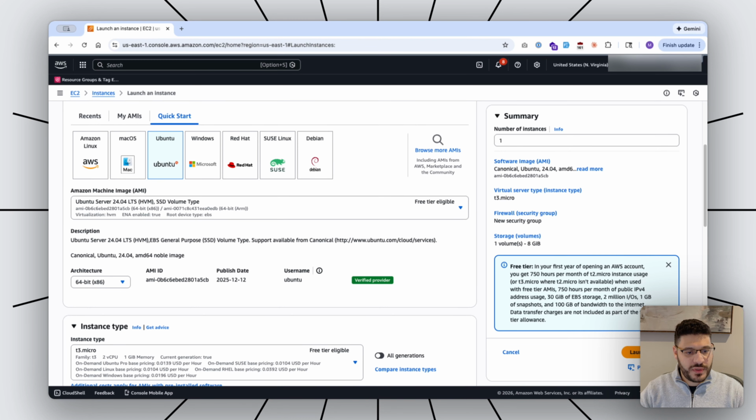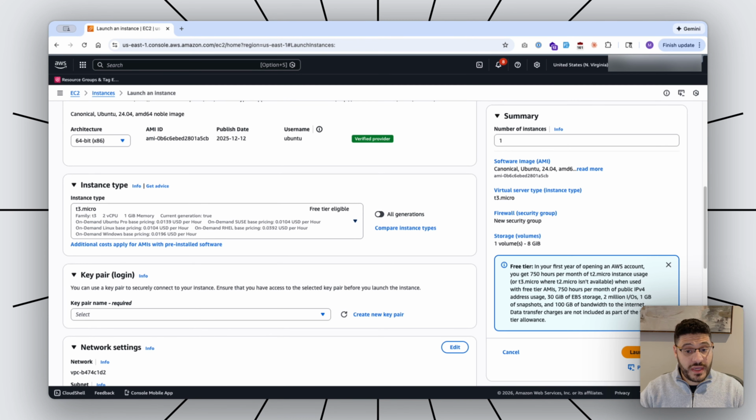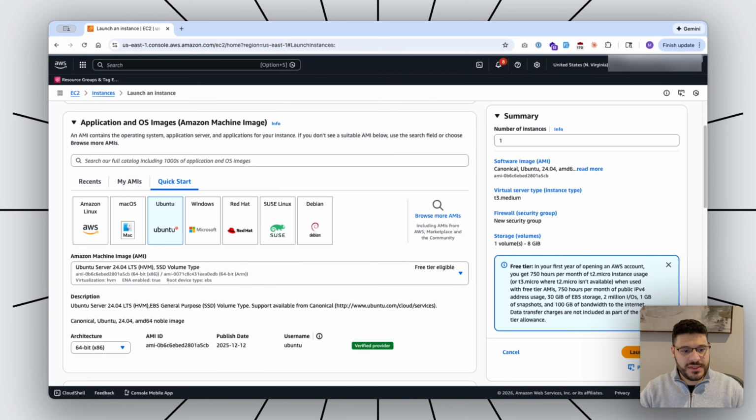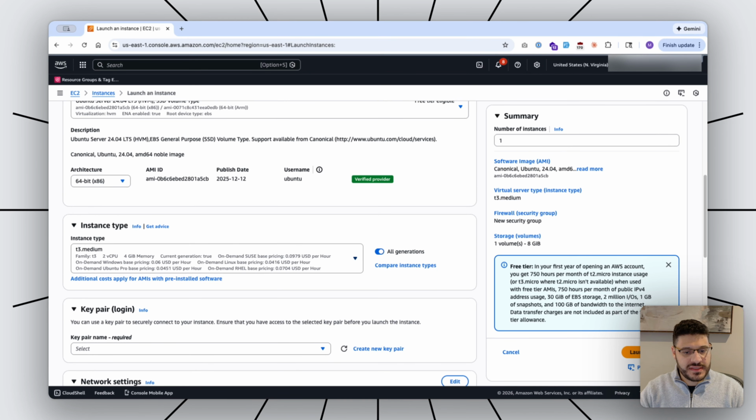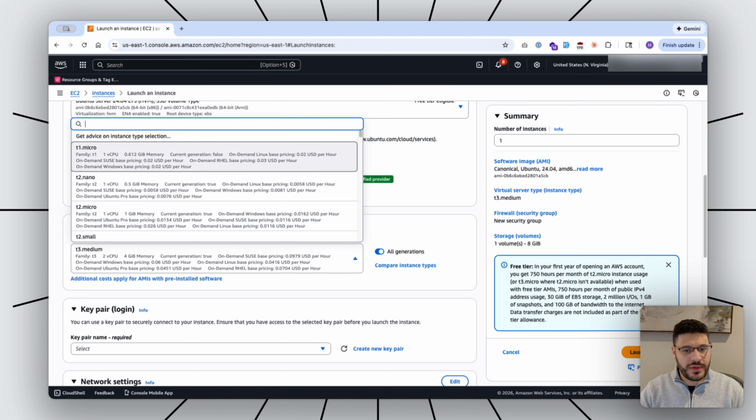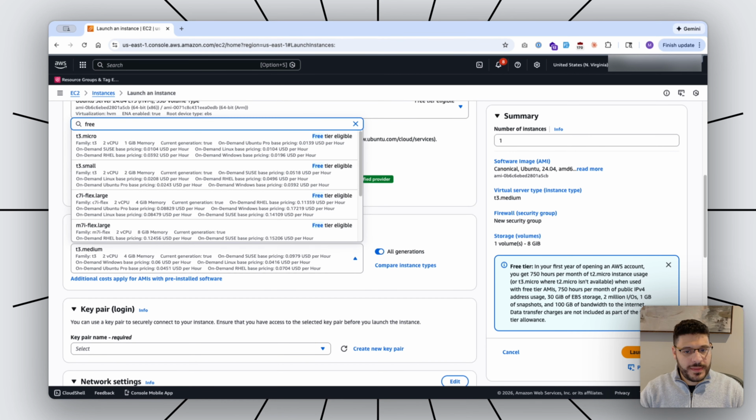We're going to keep that at 24.04. Then we're going to scroll down to the types here. So after you pick the image, we're going to go down here to the instance type, and this is where you find the different server configurations. And you could just type into this field "free", and you could pick any one of these free tier ones, and it should be eligible to be free to use as long as you're within the AWS limits.